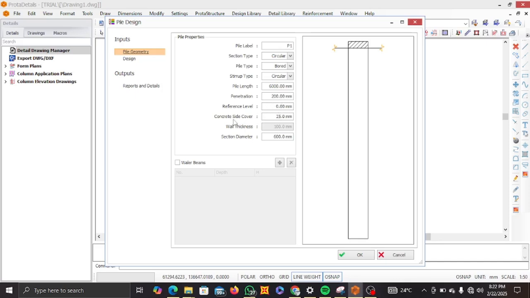For the concrete cover by the sides, it's usually advisable when you're talking about foundations, because of groundwater and all of that, to make your concrete cover thick. So we're going with 50 for our side cover, and for our section diameter we're going to be using a 600 diameter pile.